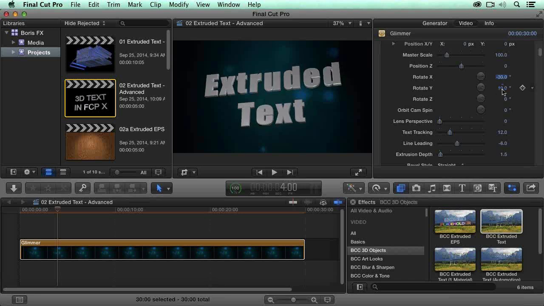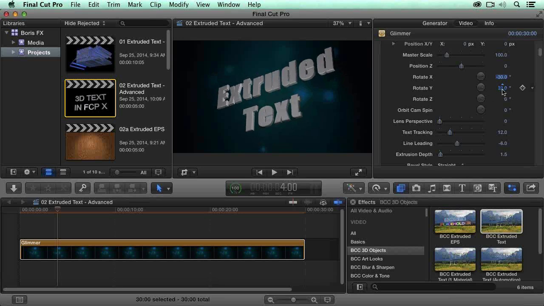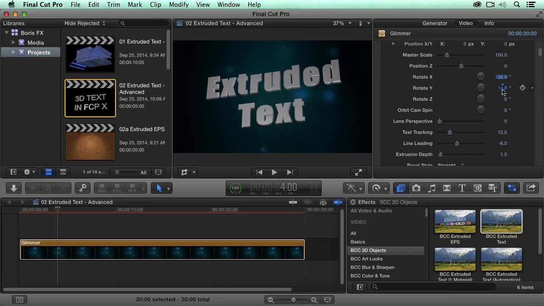The Rotate Y is my favorite one. This is the one that gives the illusion of depth. And we can set that to be a little bit more off to the side. Here we go, a little bit more off to the side to give us a little bit more of that in-depth look. And rotate Z allows us to rotate around the center axis in the way that we do with any of our video when we're rotating it inside Final Cut.